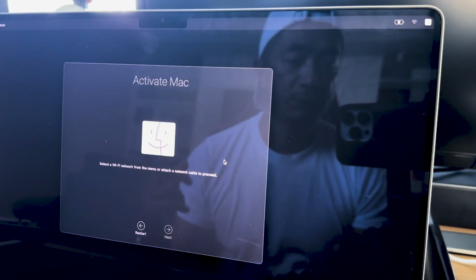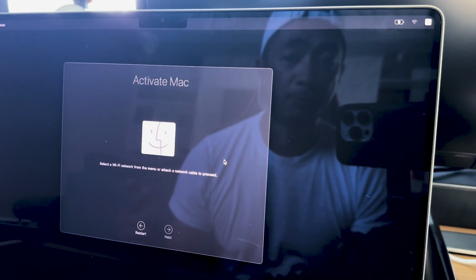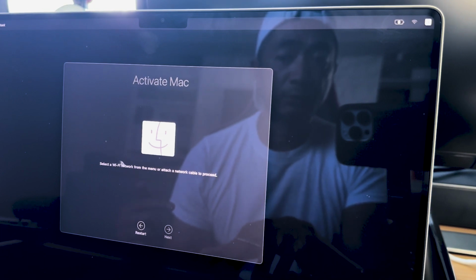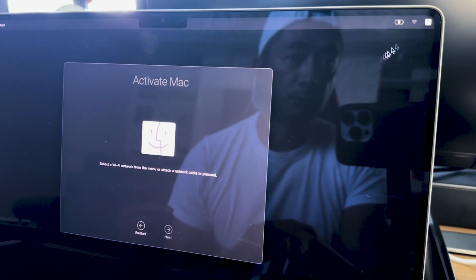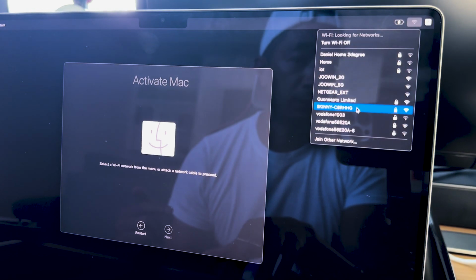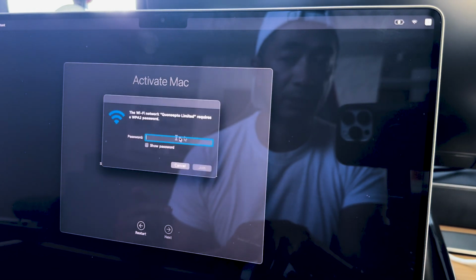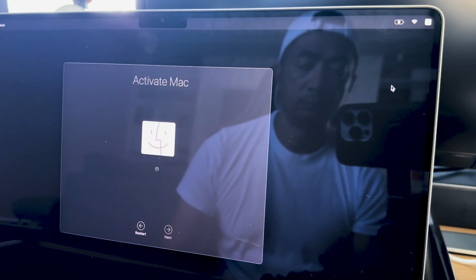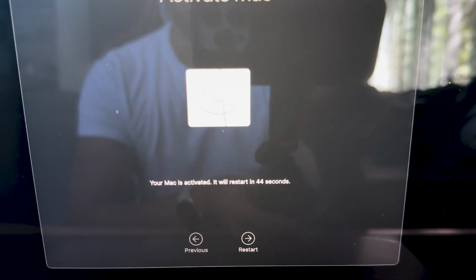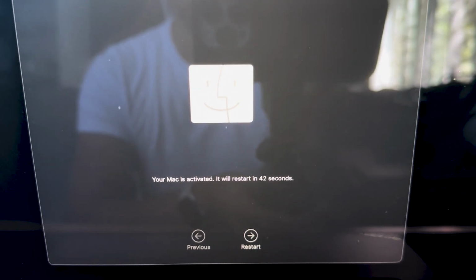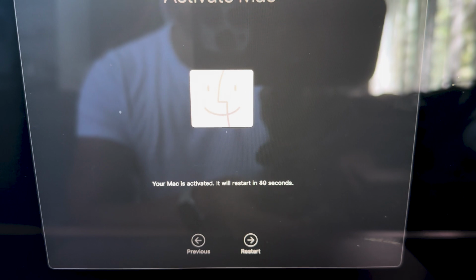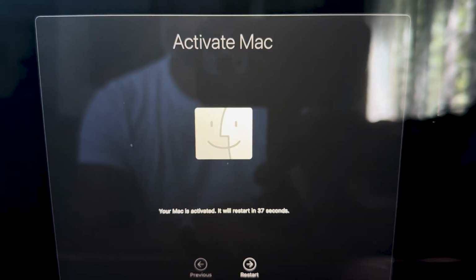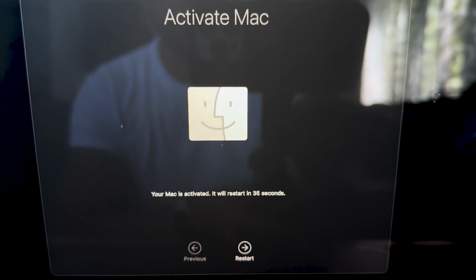Right, so after the restart, it's going to ask you to activate your Mac. It's going to ask you to select a Wi-Fi network. So on the top right here for the Wi-Fi, just select your Wi-Fi and sign in. Once it detects your Wi-Fi, it's going to activate your Mac. It's going to show the message, your Mac is activated. It will restart in 30 something seconds. So go ahead and restart.